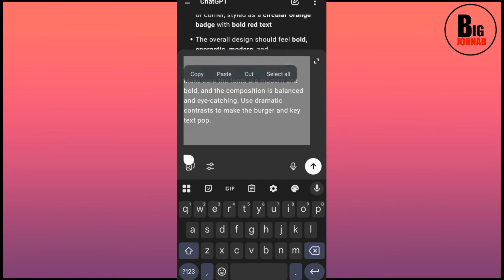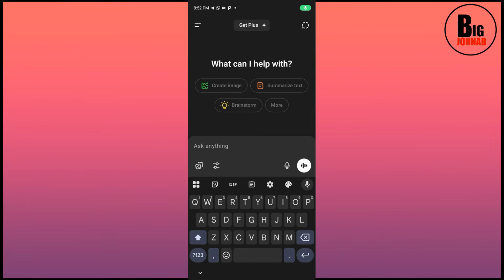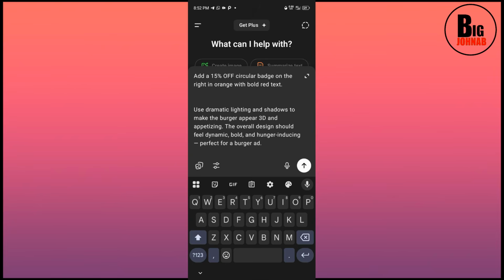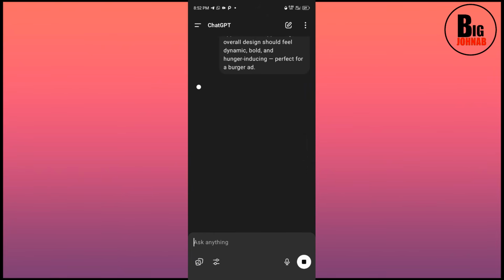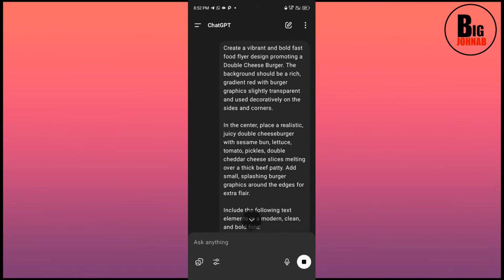Copy this one and then open a fresh page. On a fresh page, go ahead and paste your prompt. Paste it and then go ahead and hit generate. Okay, now let's watch and see the magic from ChatGPT. Okay, look at my prompt. I want to design a burger flyer.